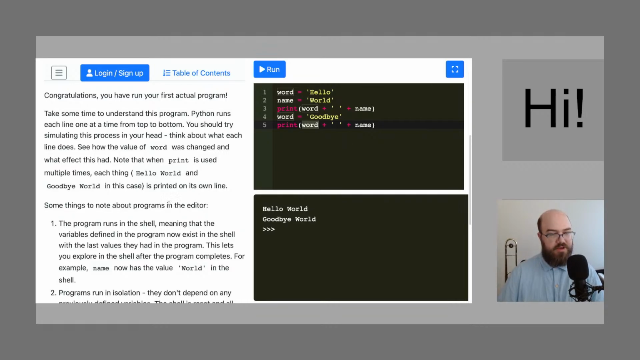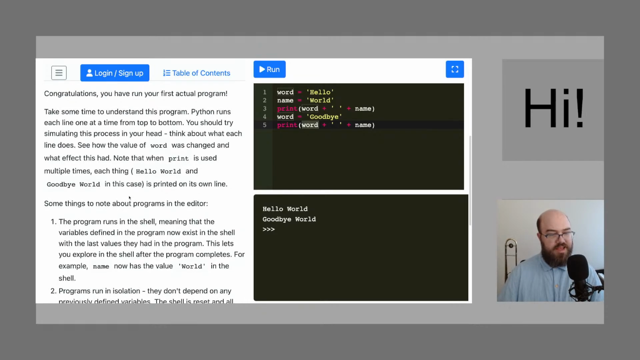Some things to note about programs in the editor. The program runs in the shell, meaning that the variables defined in the program now exist in the shell with the last values they had in the program. That's interesting. This lets you explore in the shell after the program completes. For example, name now has the value world in the shell. Let's test that. Name, enter, world.